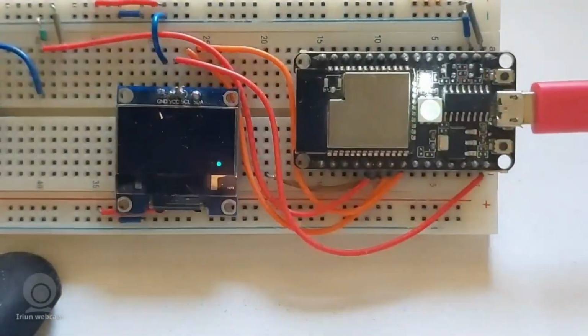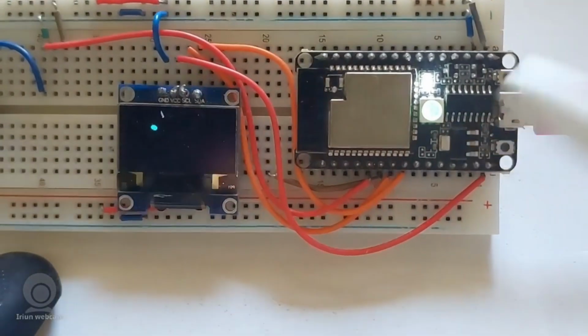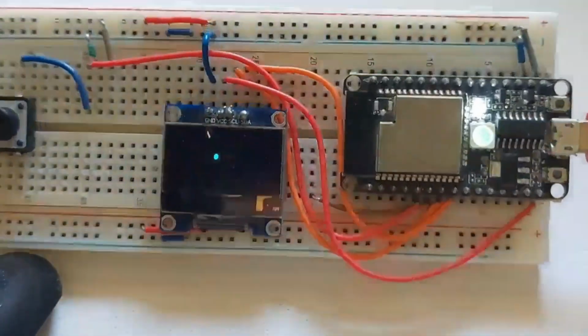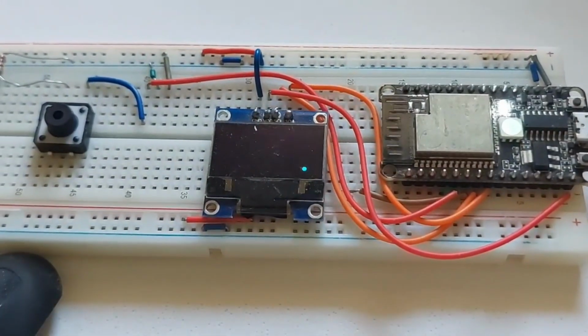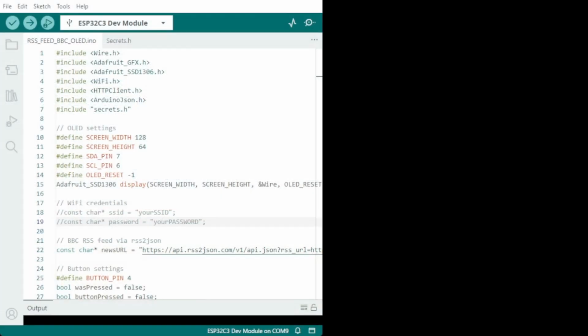Right, and this is an ESP32 C3. Remember that it has different pins. Okay, and here's the code. This is all the libraries that you require. If you don't have them, you have to install them. Except this one, Secrets, which has my particular credentials, or whatever you want to call them.